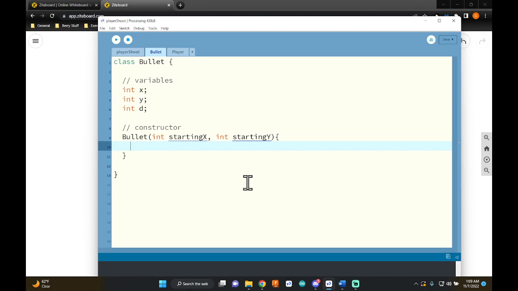Now I just initialize all my variables here. So X is going to be equal to starting X. So it knows that the starting value of X is going to be this. So that's good. Same thing for Y. And then diameter. Since I don't have a parameter here, I can just make it whatever I want. I'm going to make it a pretty small number, maybe like 5.